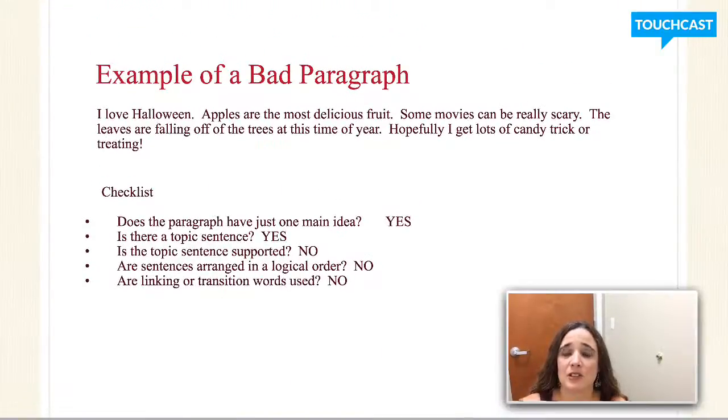So now we're going to look at an example of a bad paragraph. It reads, "I love Halloween. Apples are the most delicious fruit. Some movies can be really scary. The leaves are falling off of the trees at this time of year. Hopefully I get lots of candy trick-or-treating." So clearly, everything in this paragraph is centered around the fall season, fall festivities, etc.